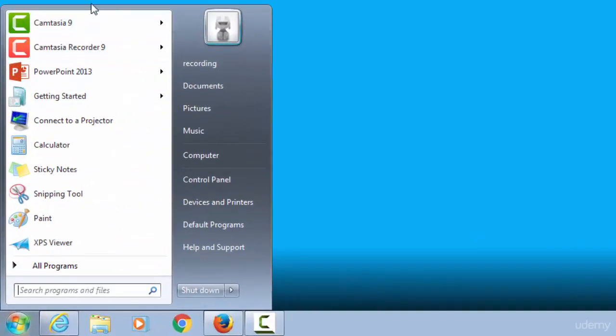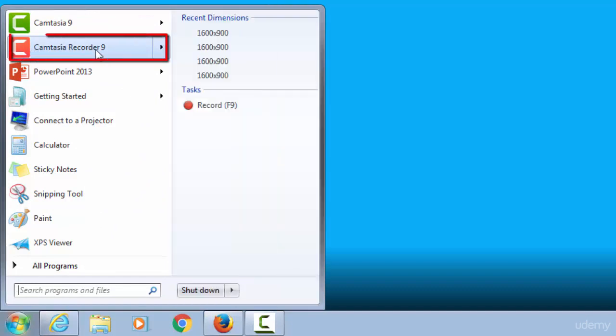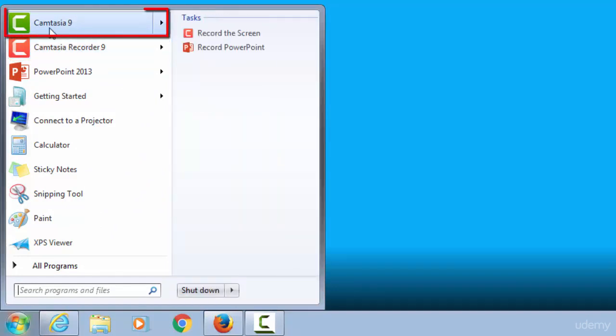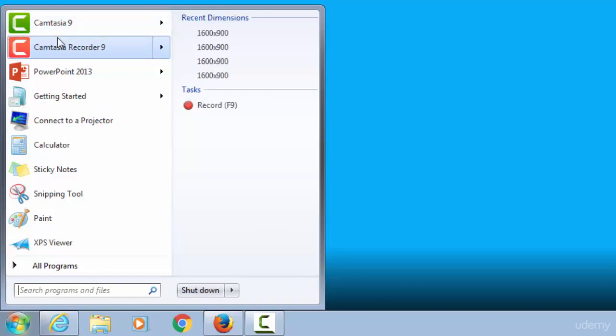First thing you should know that after installing Camtasia 9, you will find two applications installed. So if you go to the start menu, you will find there are two applications. The first application is Camtasia Recorder 9. The second one is Camtasia 9. Okay, let's start with the first one.